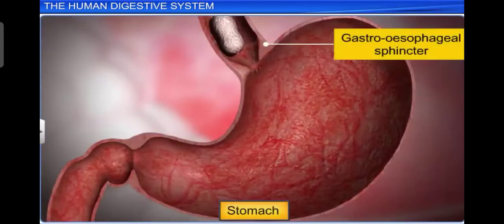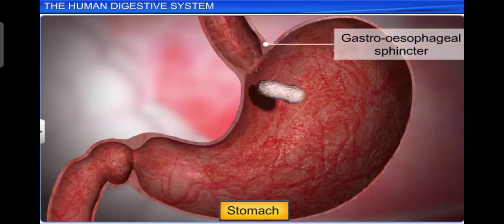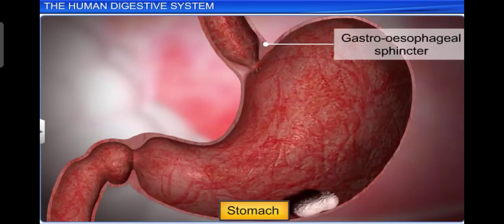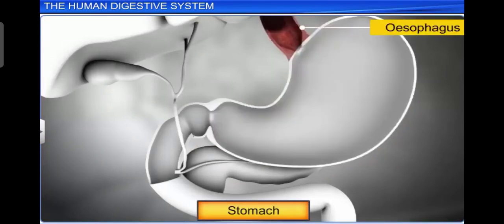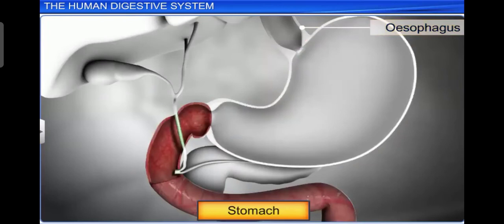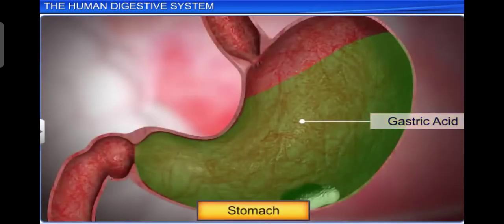A muscular sphincter, that is the gastroesophageal sphincter, regulates the opening of the esophagus into the stomach. The stomach, located in the upper left portion of the abdominal cavity, has four major parts: a cardiac portion into which the esophagus opens, a fundic region, the body, that is the main central region, and a pyloric portion which opens into the first part of the small intestine.